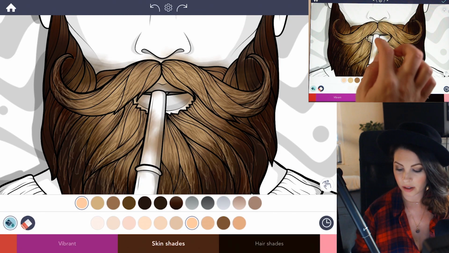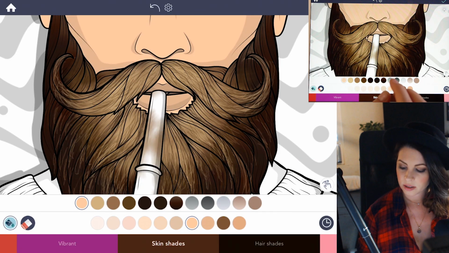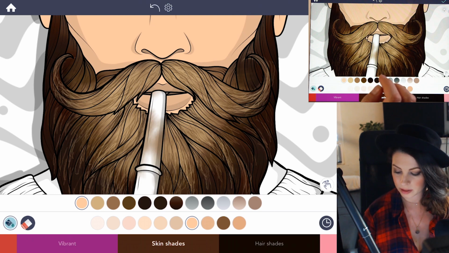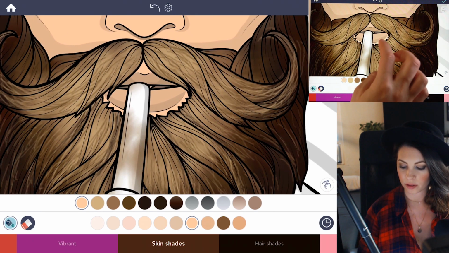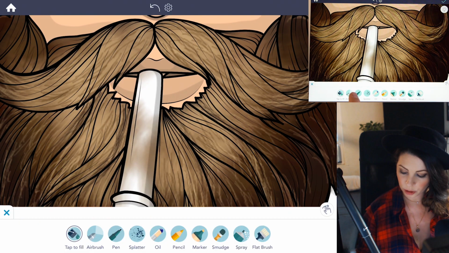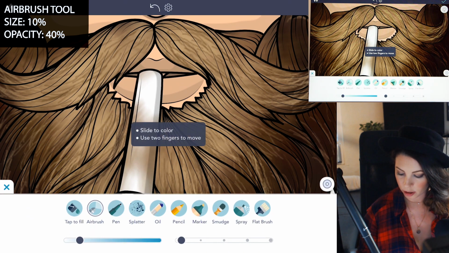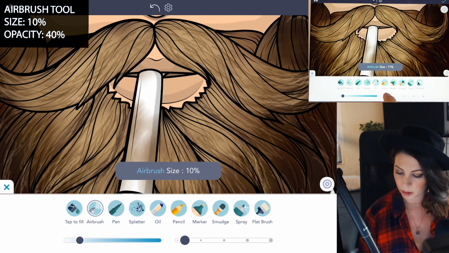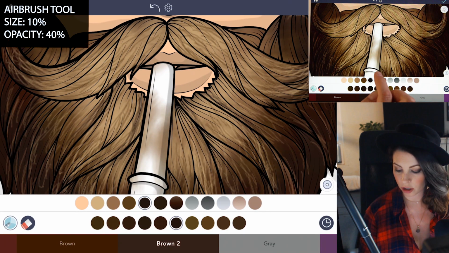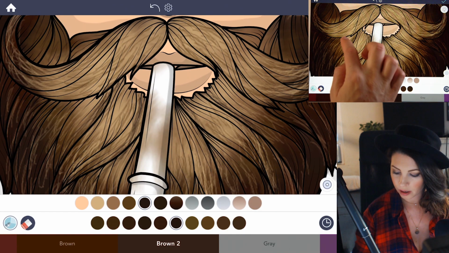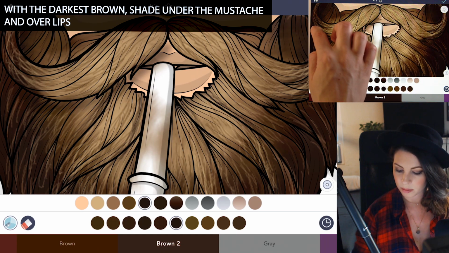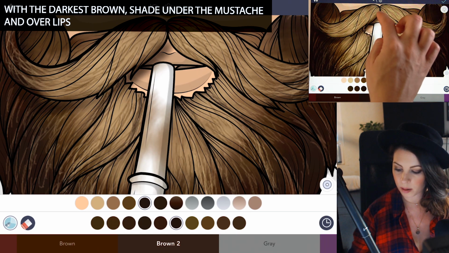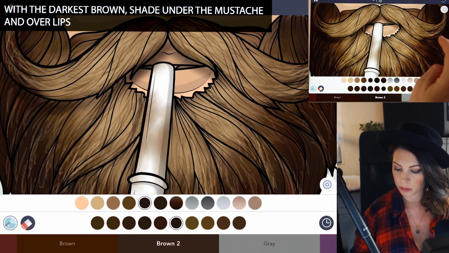After you're done with the beard, then you'll want to go ahead and just shade the face and the lips. There's also going to be a shadow around the mustache. So when you're ready to add that shadow, select the airbrush tool, set the size to 10 and opacity at 40. And I'm just using that darkest brown from the Brown 2 palette and just shading right underneath the mustache and just bringing it up right underneath the lips as well.